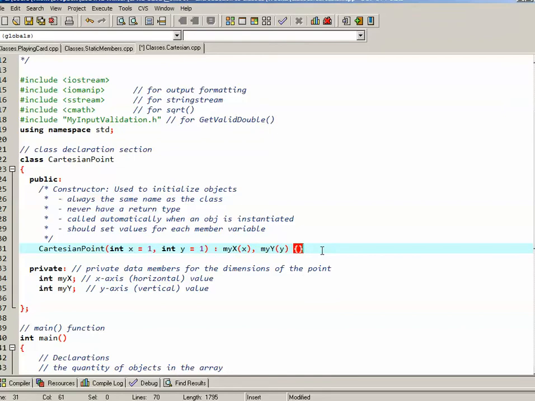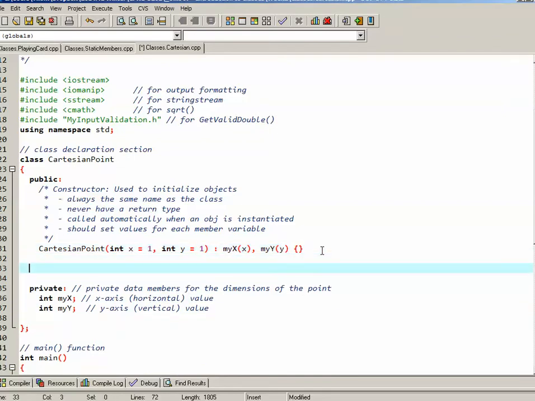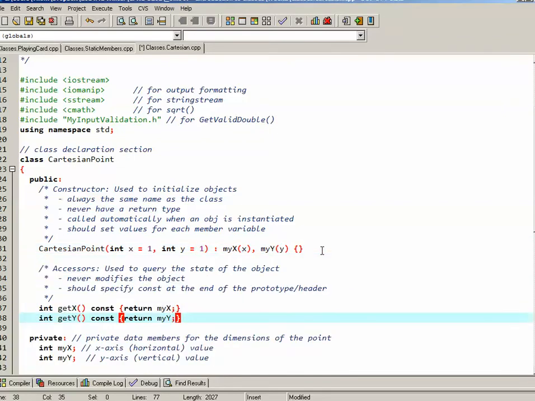Next, let's deal with the accessors. First off, we'll deal with the very simplest ones, getX and getY. An accessor, just to remind you, is used to query the state of an object. It never modifies the object, and you should, as a style rule, specify const at the end of the method prototype header.